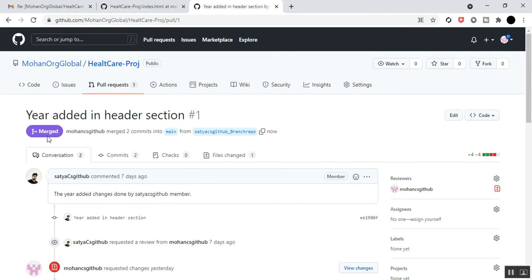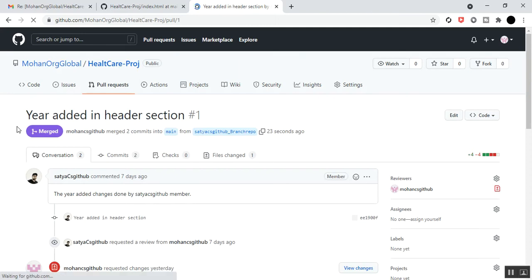So you can see it is merged. The interface has been changed automatically. I just refresh this one to show you again. That is the interface after clicking on merge pull request. So you can see that it is merged successfully. The branch Satyashi's GitHub branch repo merged with the main branch. That means whatever changes have been made under this branch, they are available under the main branch. That means the index.html file.